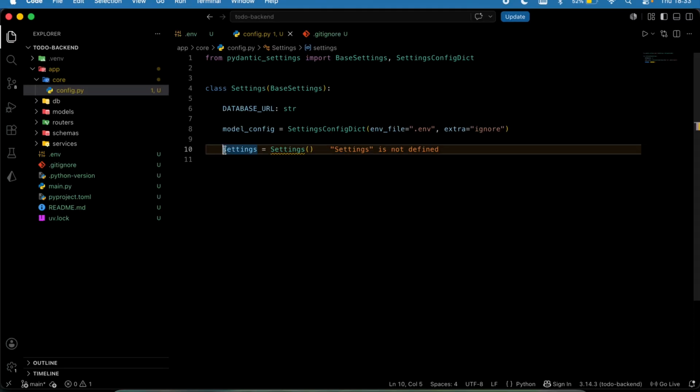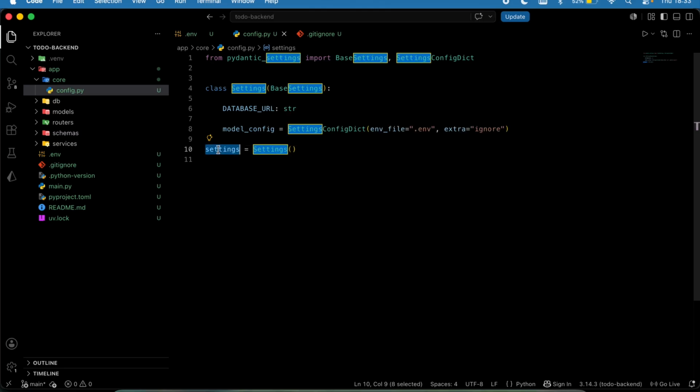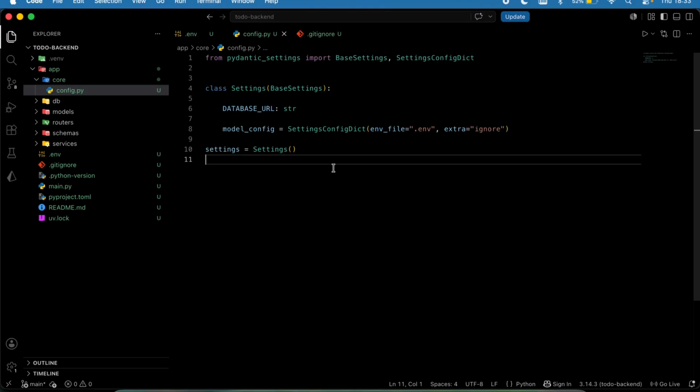So I'm just going to, this setting should be like this. Yeah, it should be at the base right here. So we can create an object of it, and then this can be reused. I'm going to head on to my database connection method.